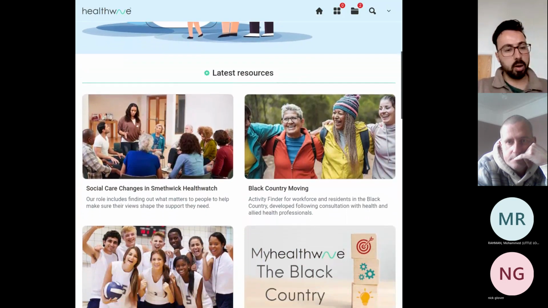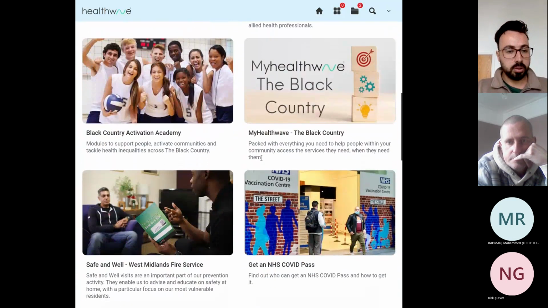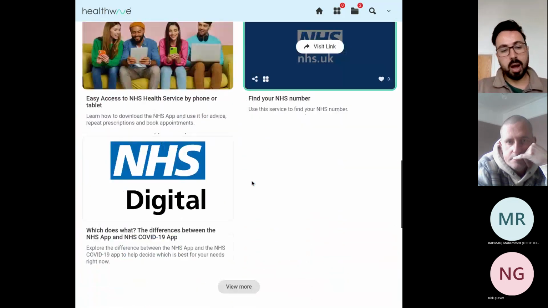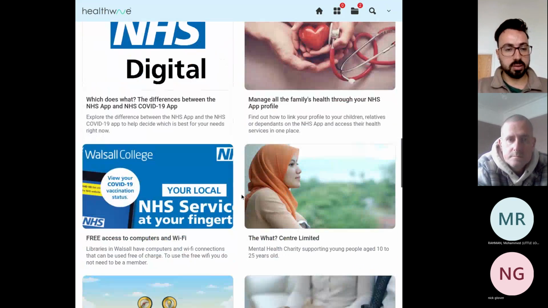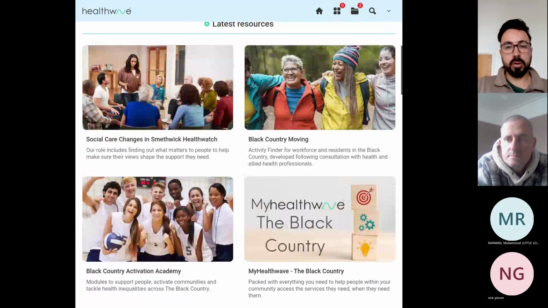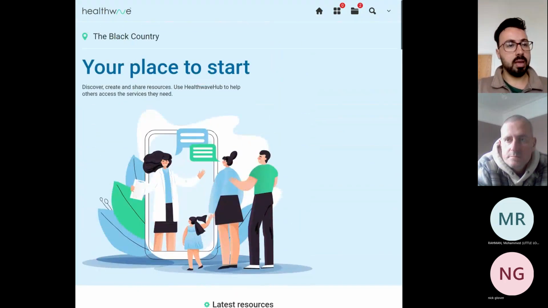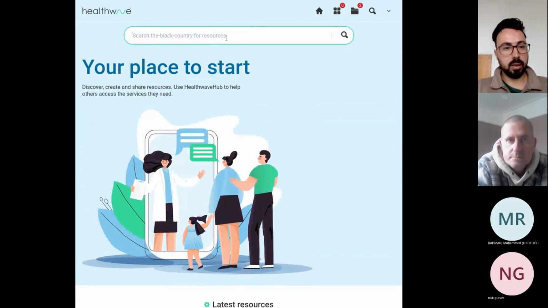We have all the resources here on the home page, which you can search for yourself by continuing to scroll down the page, then clicking view more, for the endless amounts of resources that we have. But I'll also show you it from the search icon, just showing you that way around it.